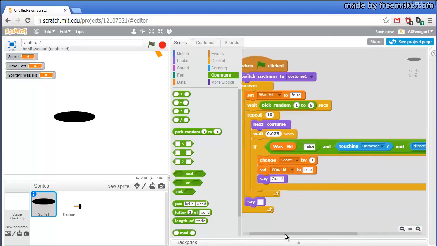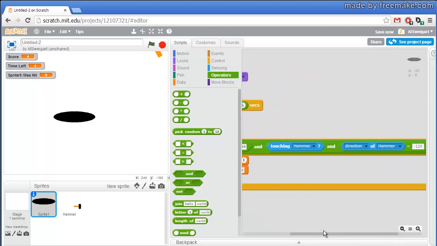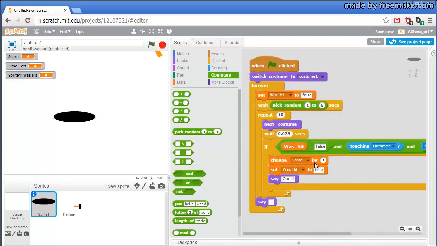Alright, so if wasHit equals false, and the cat sprite is touching the hammer, and the direction of hammer is -120, then we want to change the score by 1 and have the cat say ouch. We'll also set wasHit to true, so even if we loop around again, this part of the condition will no longer be true. So that means the entire condition will be false, and we'll skip the code inside this if block. That's how we can prevent this double scoring from happening.